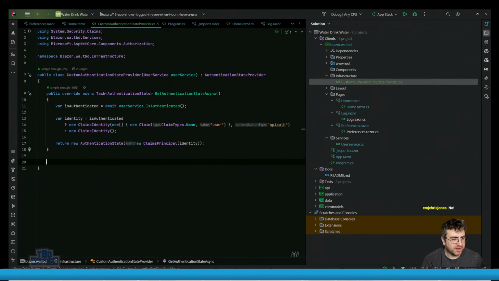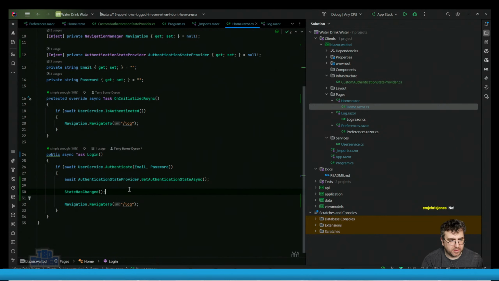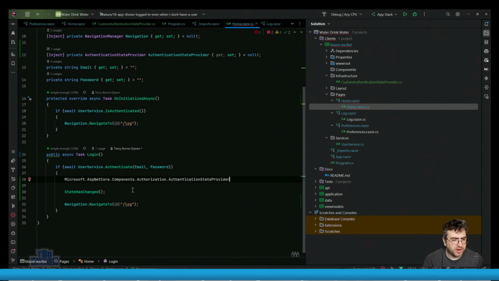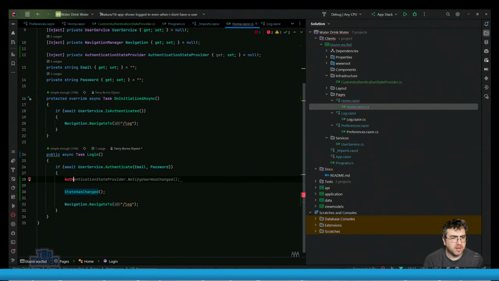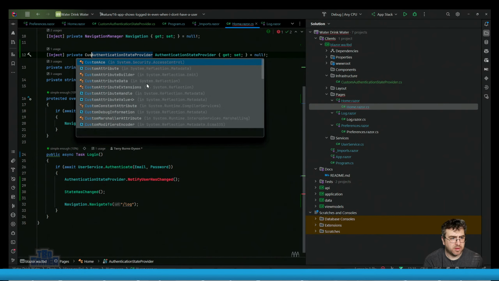Okay, so let's have a look. Let's do this. So maybe we need to do that. Let's have a look. So this would be authentication state provider dot notify user has changed. I'd have to make sure I'm injecting the correct type. So custom.